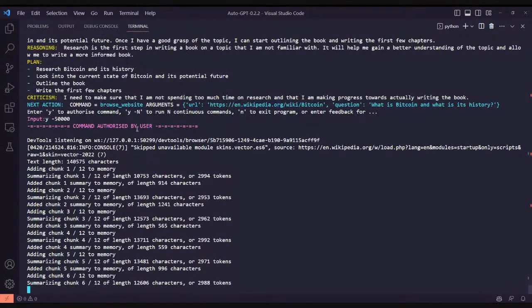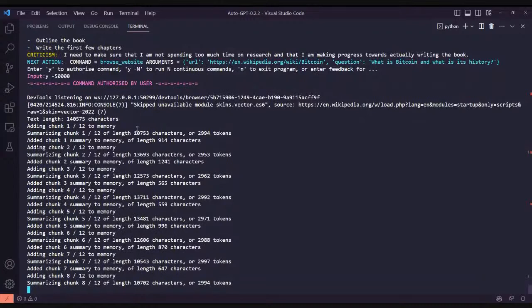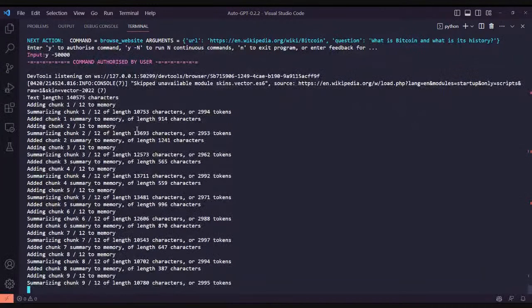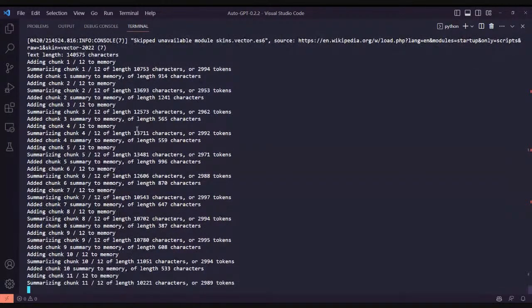What I do love about this is that it's seeing the text length and is breaking it up into chunks and is summarizing each chunk. Now that's exactly what I want to accomplish with PDFs, creating new strategies from the PDFs I already have. So I need to figure out how I'm going to tap into that, because it's summarizing 12 chunks. Each chunk is a different length, but it's about 140,000 characters.